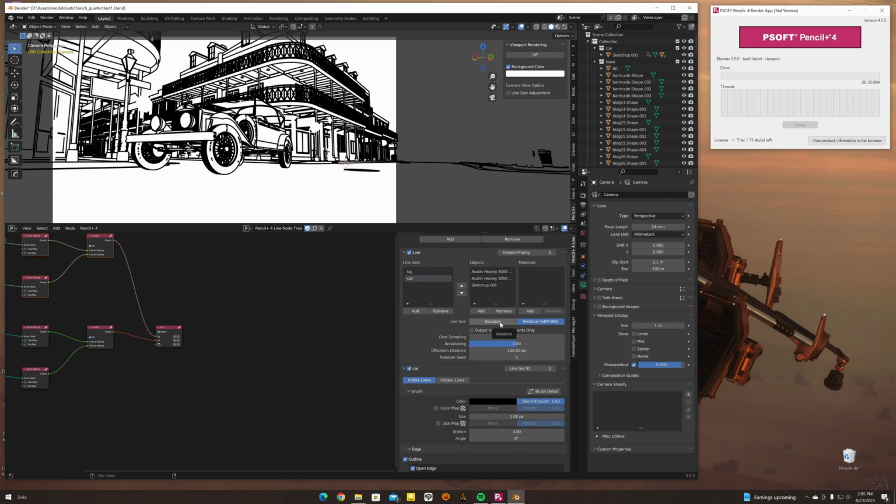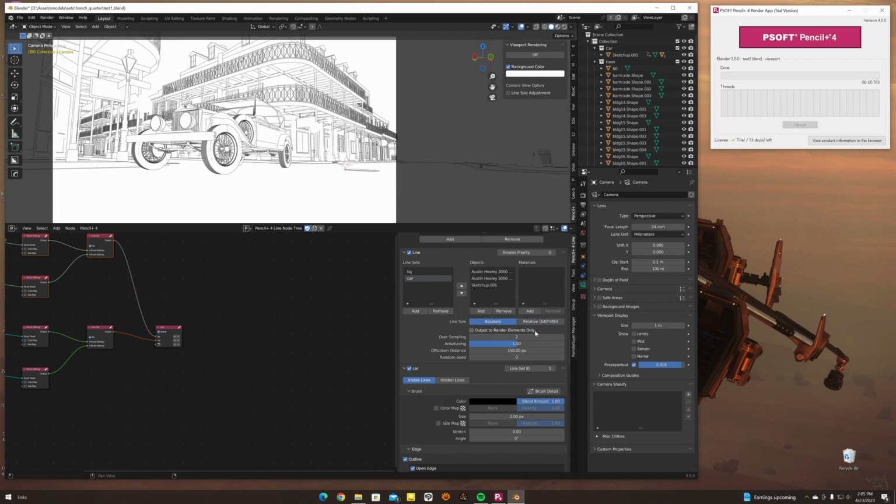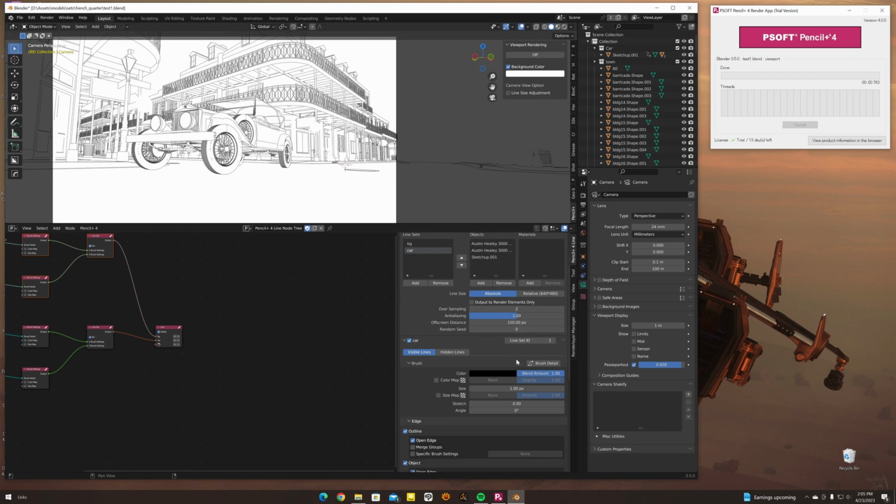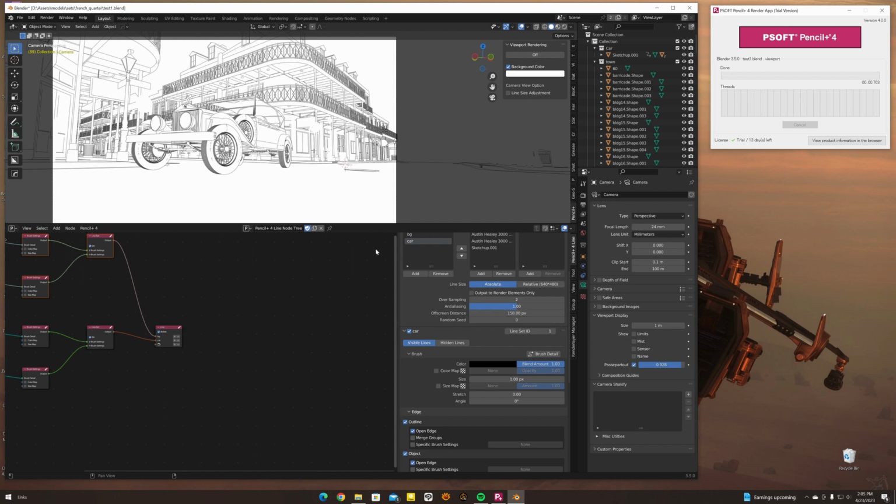You can see what relative looks like compared to absolute. Not sure how you would change the resolution from 640 by 480 to something higher there, because I didn't see a setting for that.